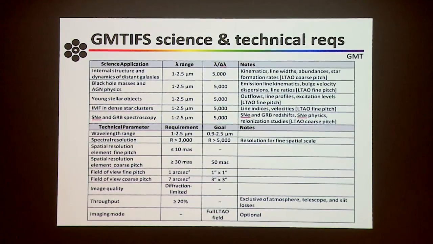So when you take all of those and a myriad other science cases and considerations into account, you do end up with this set of science and technical requirements for the instrument. It is a set of compromises, but it is, we believe, a good set of compromises that allows almost all the important science to be done effectively.